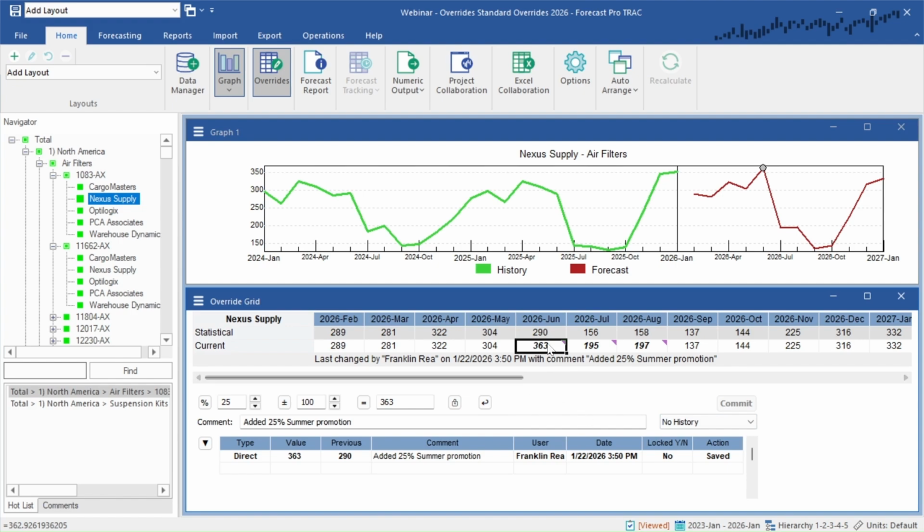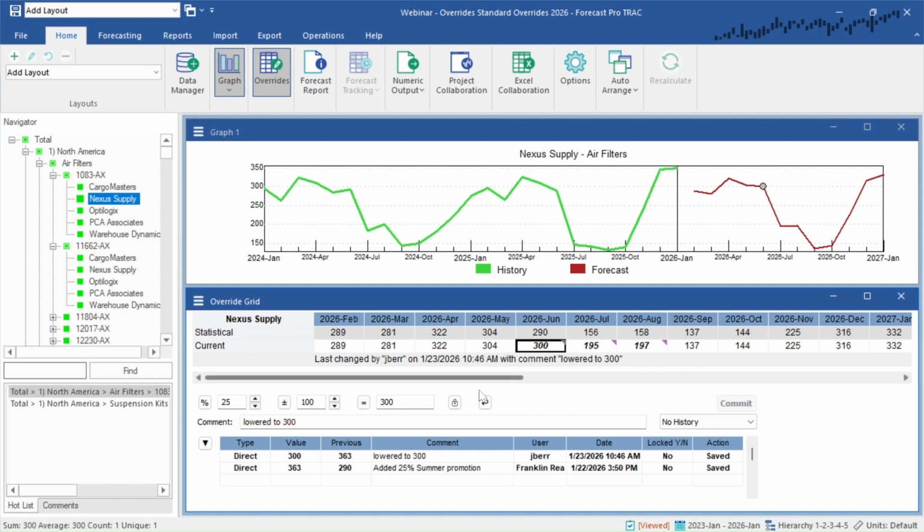But if I were to come in here and say, actually, you know what, June, this is too high. We can only do 300 total in June. So I can come over here and type in 300 units and type in my own comment and say lowered to 300. And I can commit this. And now you will see that I have two transactions. I've changed the forecast to 300, but I still have visibility into the previous changes that Franklin has made. So I have Franklin's information here, but I actually went ahead and changed that myself directly.